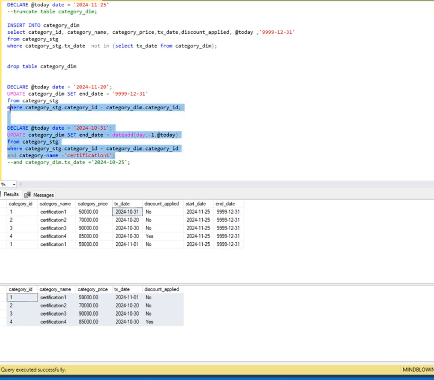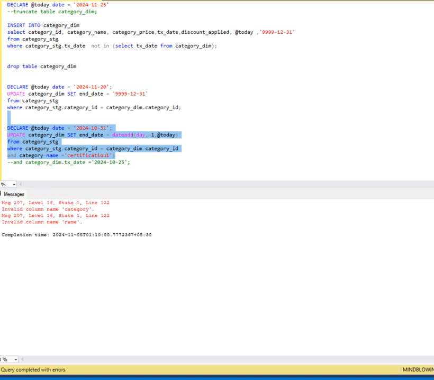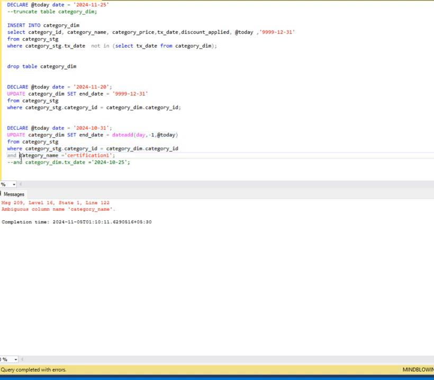Welcome back. So this is the end of the tutorial for SCD type. Column name, okay, category name underscore will come here, and let's quickly update the end date. It says category name. Which category name? Category name in the category dimension only. Okay, two rows are affected.